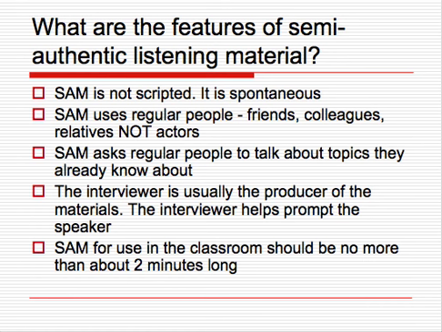For the purposes of the classroom, a good length for a SAM listening is about 2 minutes. More than that, and you're eating into a lot of classroom time, because for the most part, when we're doing a listening in the classroom, we probably need to play it about 3 times.